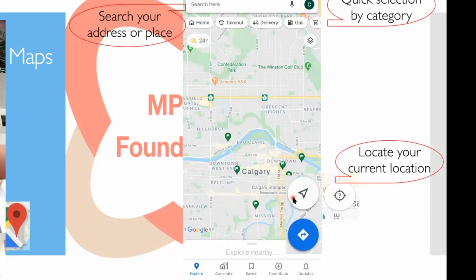Down near the bottom, you'll be able to see your location. So if you don't know where on the map you are, you can click this little arrow button. And as long as you've enabled location sharing on Google Maps, it will put a little blue dot on the map to where you are. I believe this particular one is what's shown on iOS, and this icon is what's shown on Android. So if you see either one of those, depending on the phone that you have, they do the same thing.